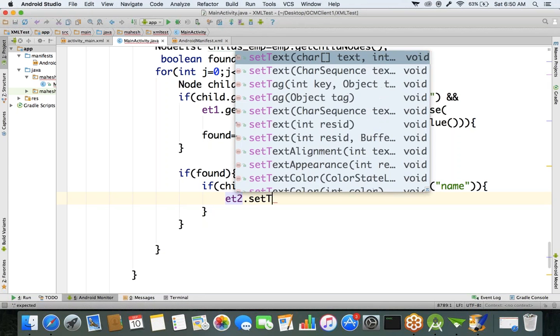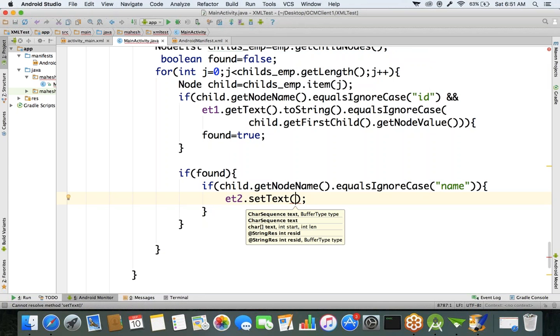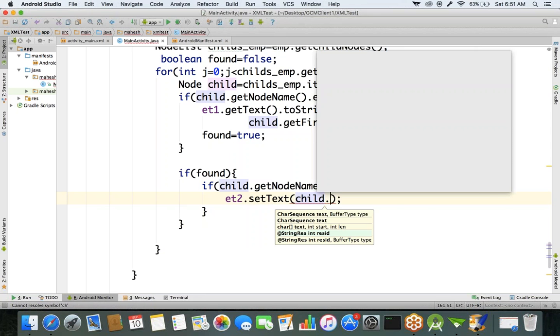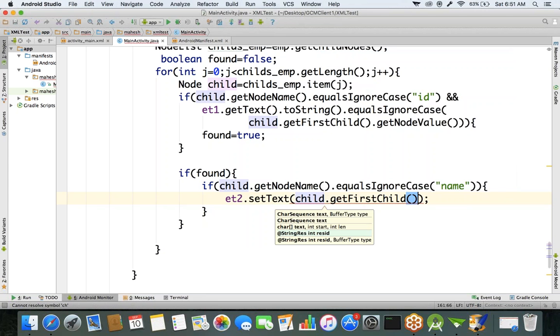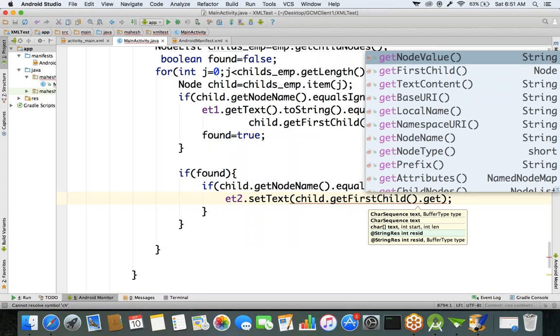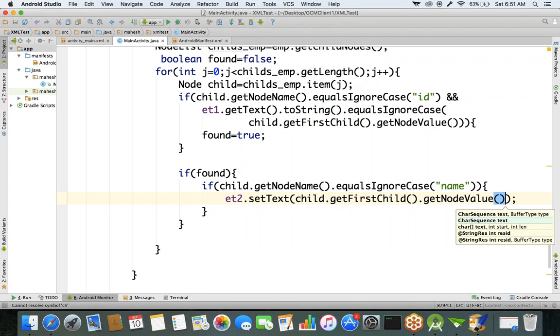et2 dot set text is a method. From where will we get the value? Child dot get first child dot get node value. Meaning we are setting the name value. We are setting to whom? We are setting the name value to the text box 2.